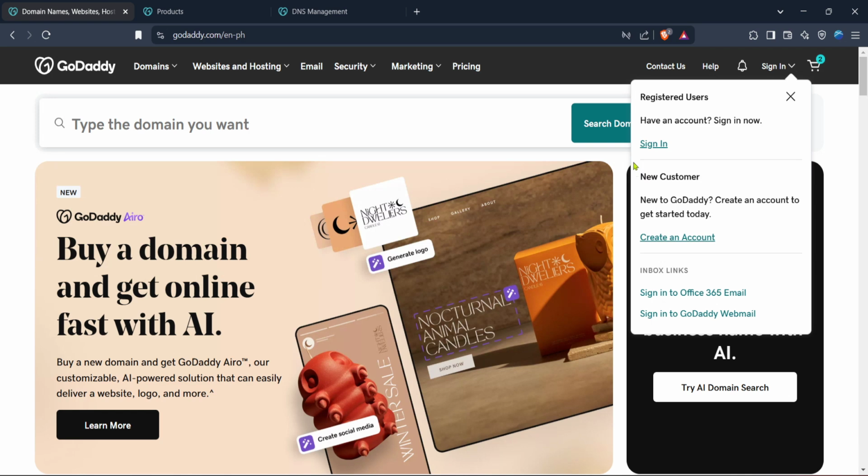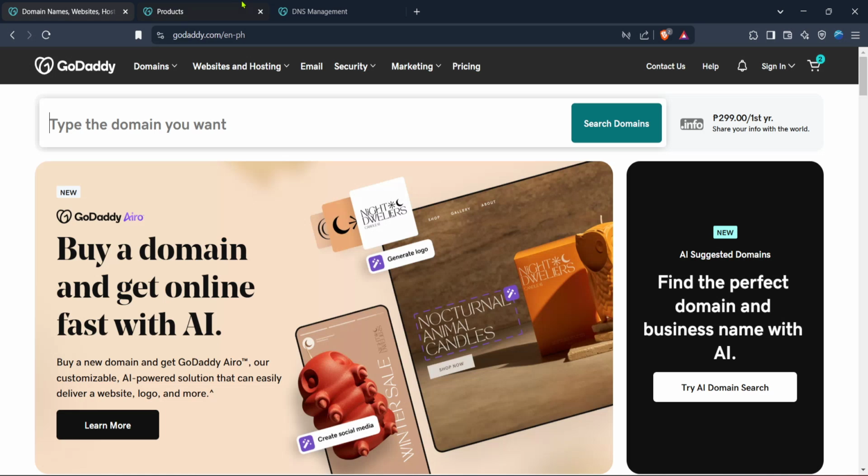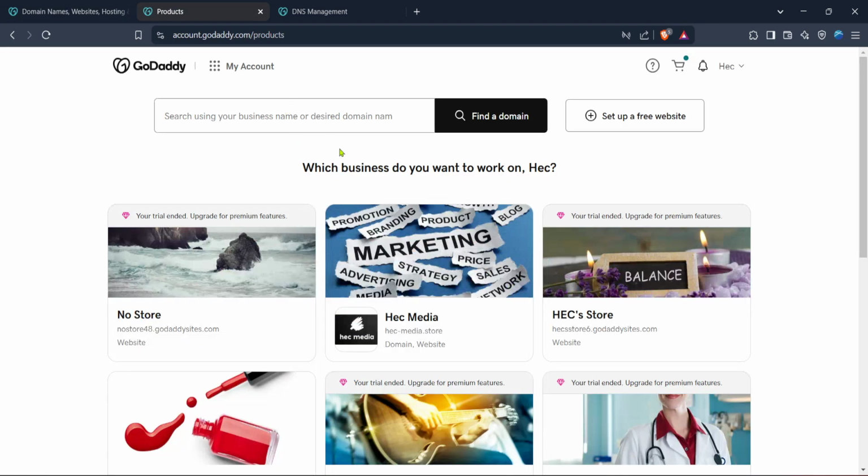After hitting sign in, you'll be prompted to log in. If you're already signed in, you might skip this, but if not, you can sign in using your GoDaddy credentials. For ease and security, there's an option to sign in with Google, which may save you a bit of time if you're already logged into your Google account. Once you're in, head over to what we call the GoDaddy home. This is the landing page once you've logged into your account.